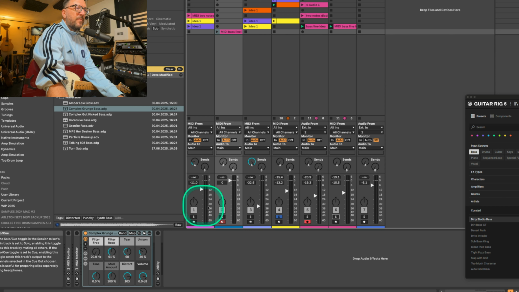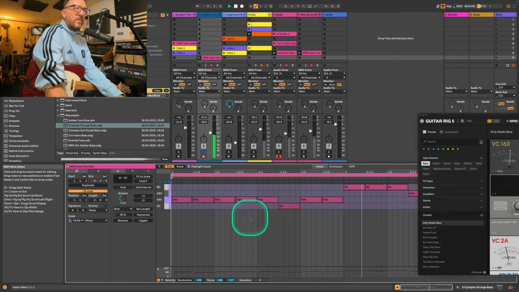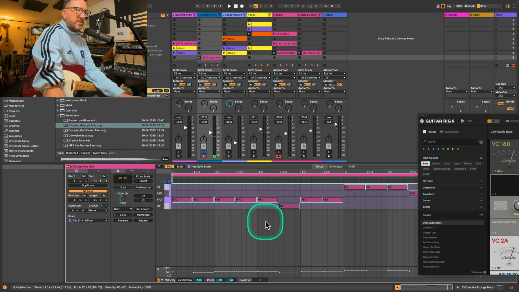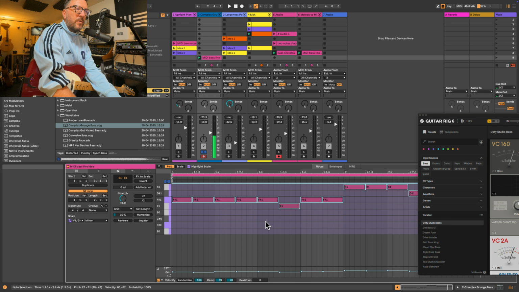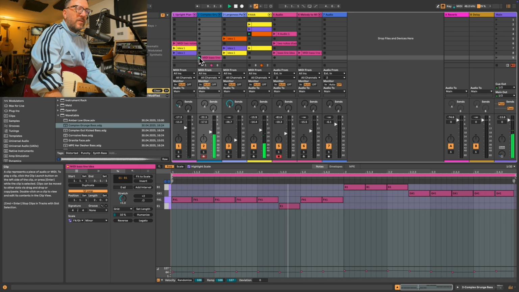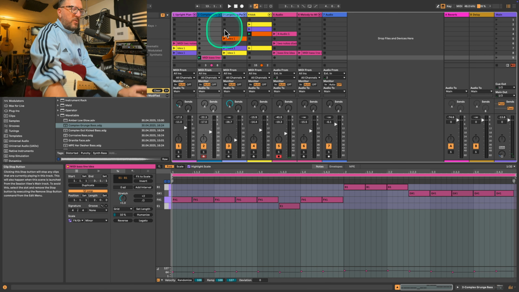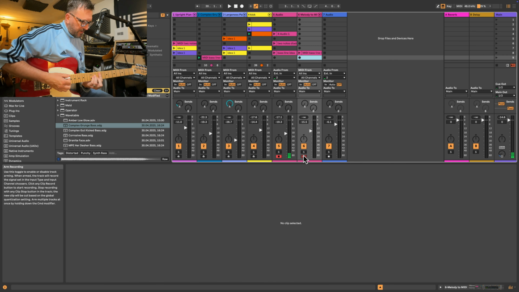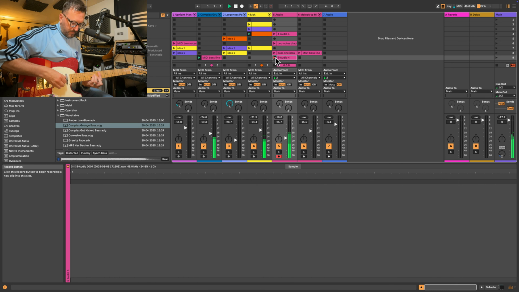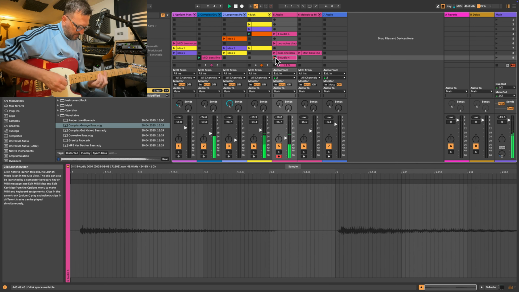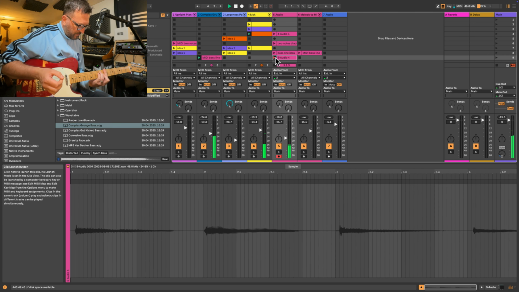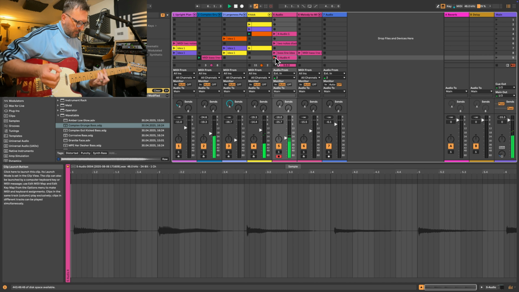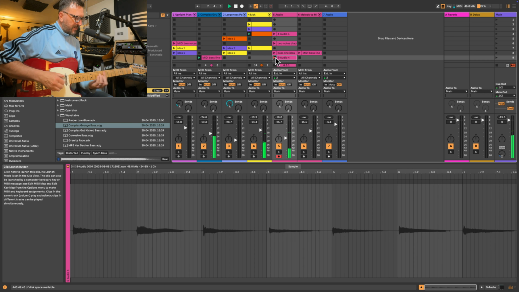So if I solo this now, this is a bit too deep. So if I Command A, select all, Shift and up arrow, it takes me an octave higher. Okay, but I like the bass line. So what I'll do in this case is go back to the guitar. I'm going to go F sharp minor to B major. I'm just playing them a bit more pianistic because I want full chords.